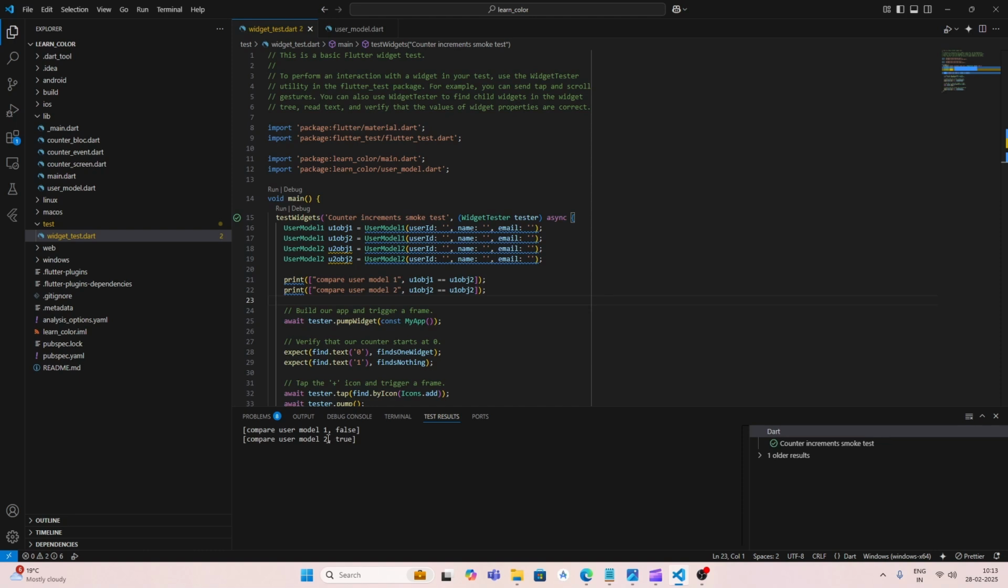So you can see that the compare user model 1 value is false, even though the values are the same in both the objects, but in user model 2 both the objects have the same value and it's showing true because the values are the same. So this is the beauty of equatable, that it allows us to check the values rather than the references.